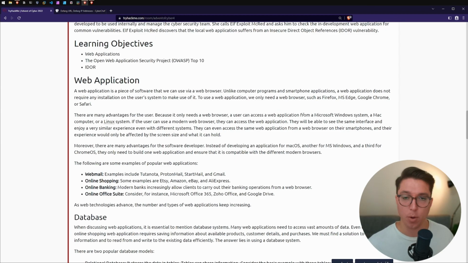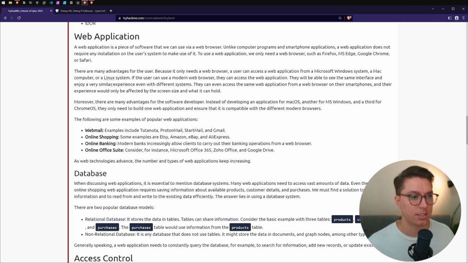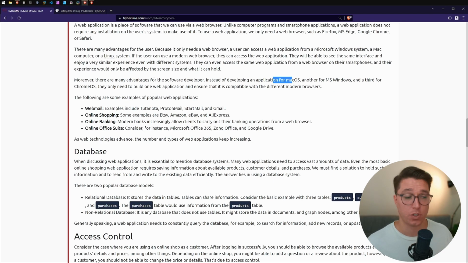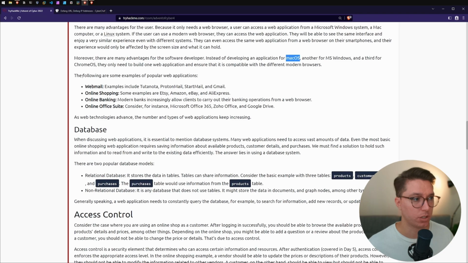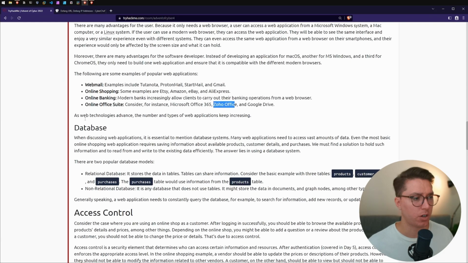Obviously, it doesn't matter what operating system, Mac, Windows, Linux, we just need a modern web browser and we're good to go. It's going to create the same interface and experience despite using different tech. And we can even optimize it for smartphones. And even on the developer side, those coding and creating don't need multiple versions of the application itself. One application will rule it all. So we have some examples of popular web applications: web mail like Proton Mail and Gmail, online shopping like Etsy and eBay, banking, online office suites like Microsoft Office, Zoho, and so on.